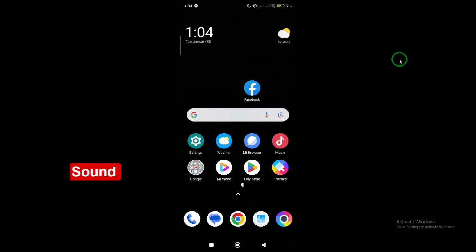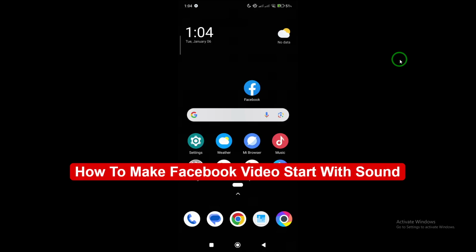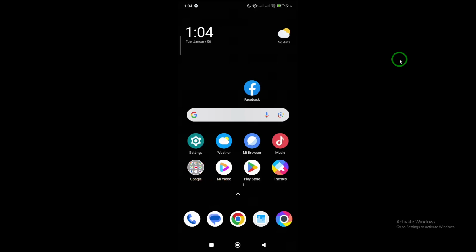Welcome to today's quick guide on ensuring Facebook videos start with sound, updated for the latest app layouts. If you've ever opened a video only to be greeted by silence, this step-by-step routine will fix that and keep your viewing experience smooth and immersive.